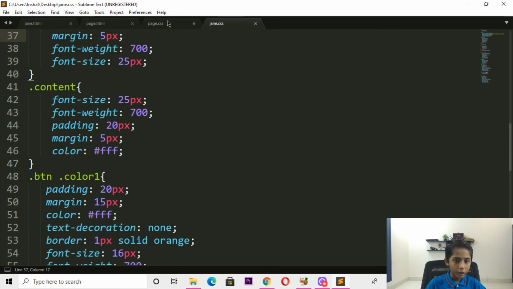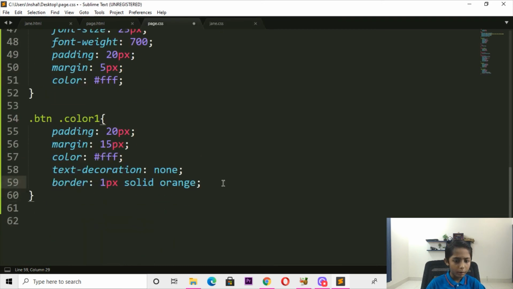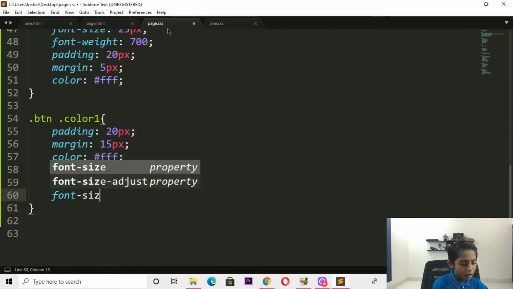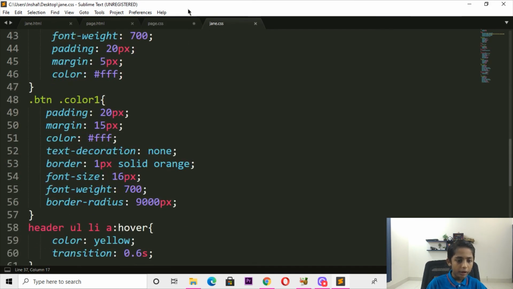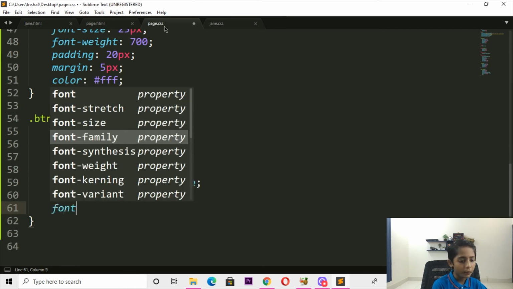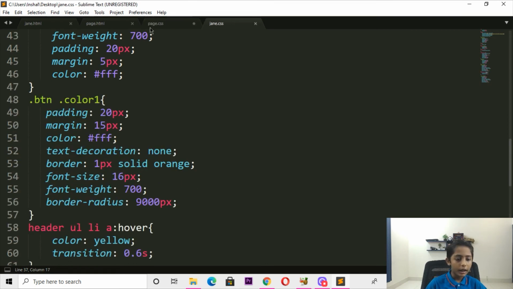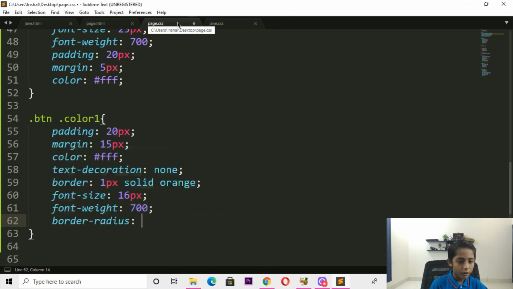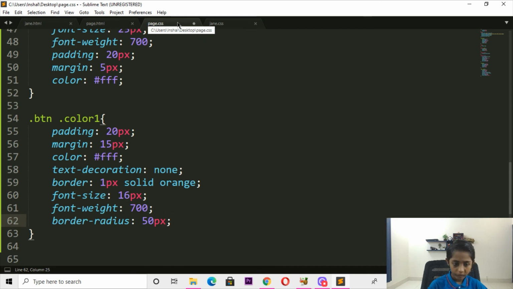1 pixel solid orange. Enter it. Now font size should be 16 pixels. Enter it. Now font weight should be 700. Enter it, and now border radius should be 50 pixels.